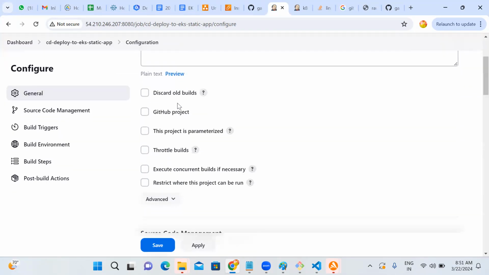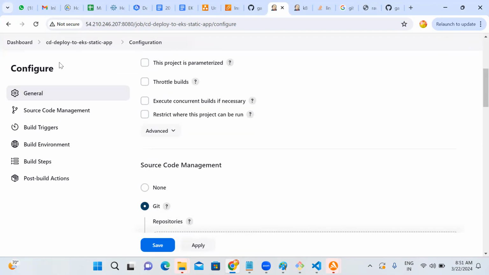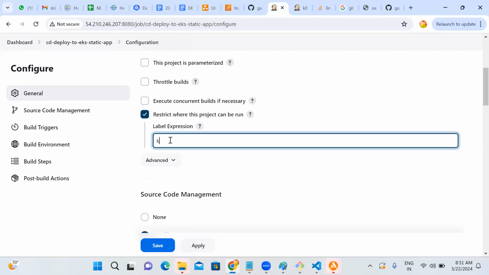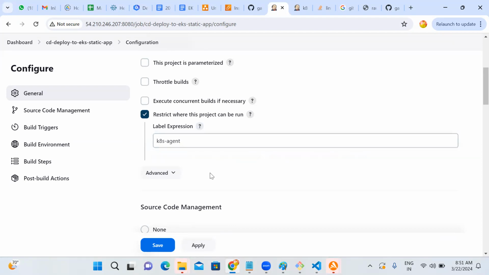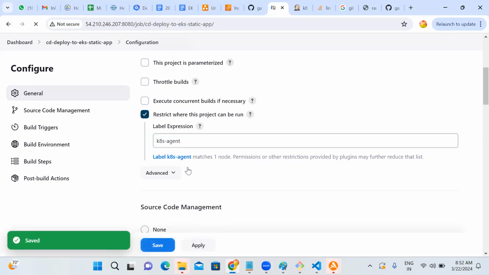Okay, just keep this. Somewhere after you add an agent, right, you will get this option: restrict where this project can be run, in the general section. We look for the keyword in the general section because we will be working with it regularly, so you should be familiar with the keyword. Click on this, and here we will give that name. Something automatically you will get, like K8s essence. Let's remove a little space as well. Apply, save. Next time onwards, if you run this, the job will go to the agent.